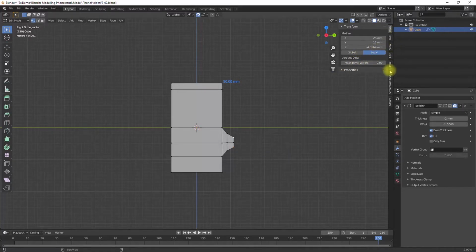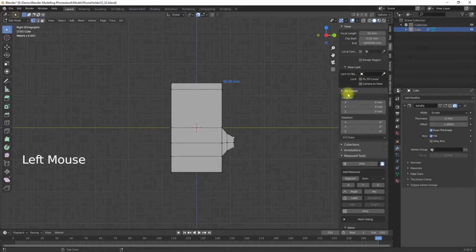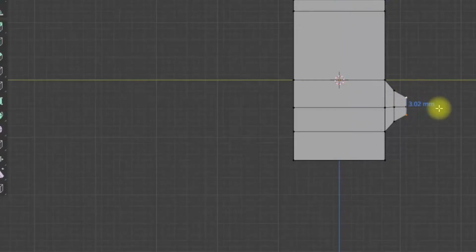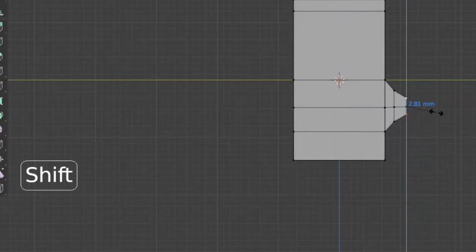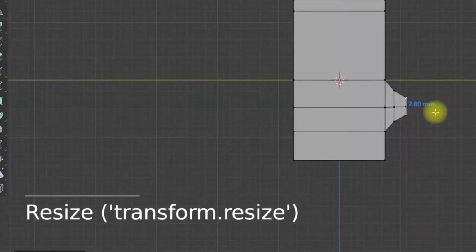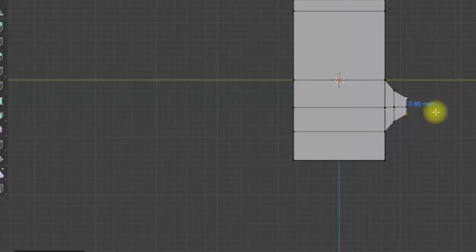Here's a very typical workflow that I use during modeling. I use the Measure It add-on to measure the distance between two vertices, an edge or an angle. And then I modify the related geometry. For example, I move or rotate or scale the related geometry.